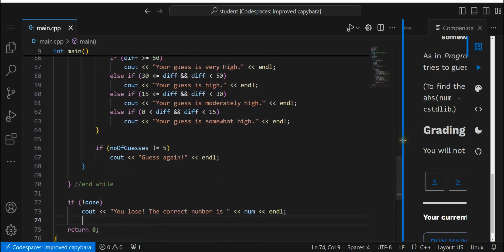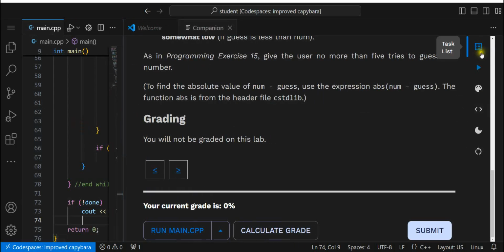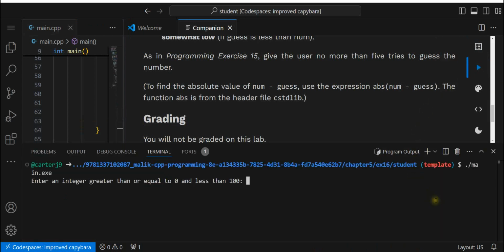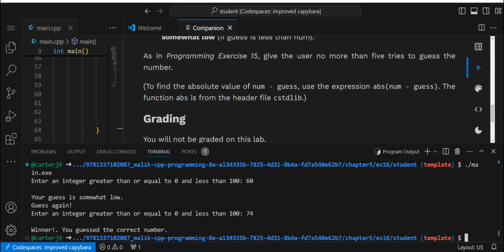Alright, let's try to run this. I don't remember what we got to guess, so we'll know. So between 1 and 100, let's go 60. Your guess is somewhat low, so we go 74. You guessed the correct number. Okay, so that's somewhat moderate and all that worked. Okay, so we got it. So it looks like it's good to go.